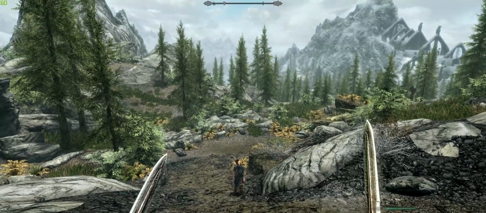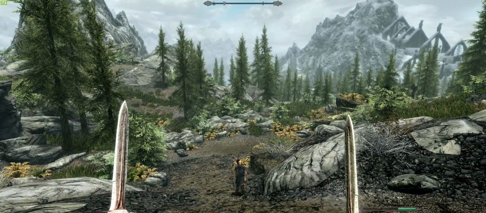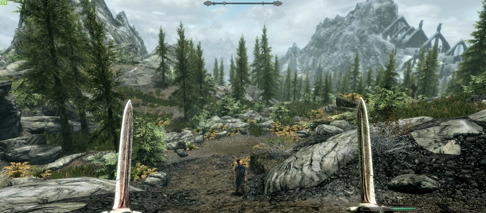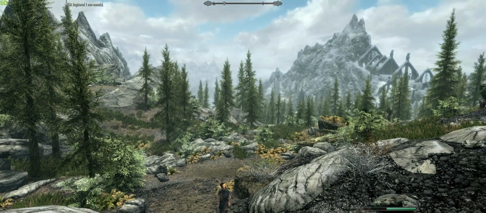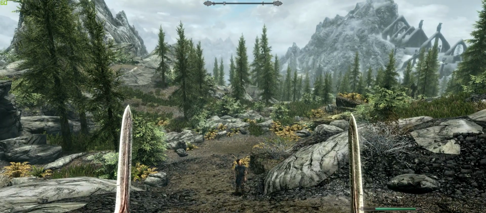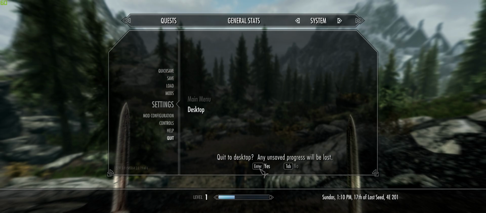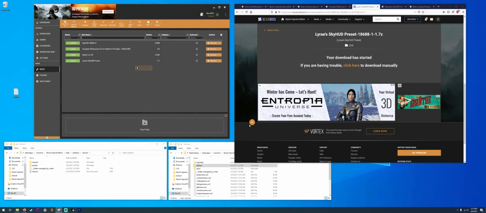Okay, now we have Lyra's interface, and you can see the compass at the very top is squished all the way up a little more, and it's smaller. We don't have the Oblivion health, magic, stamina bar on the left. Instead, we have our stamina bar in the bottom right. I'm going to quit out and move on to the next way of changing out presets, doing it manually. I'll show you that now.